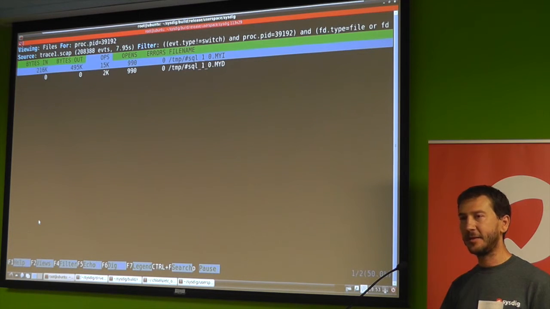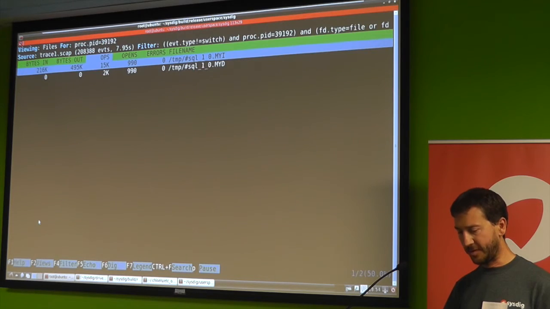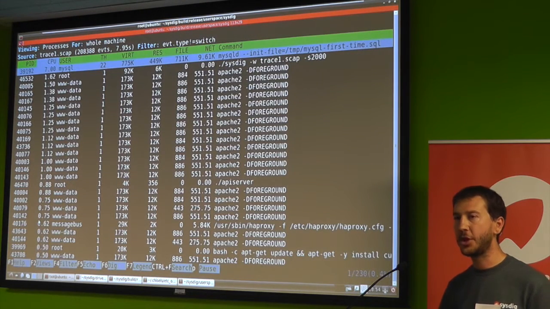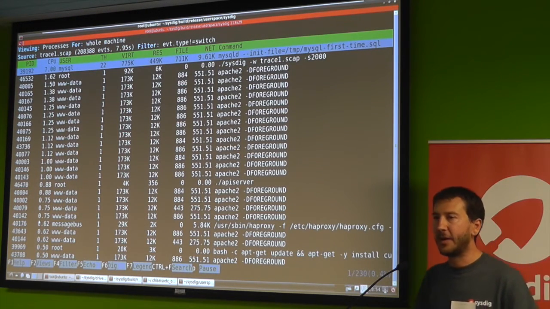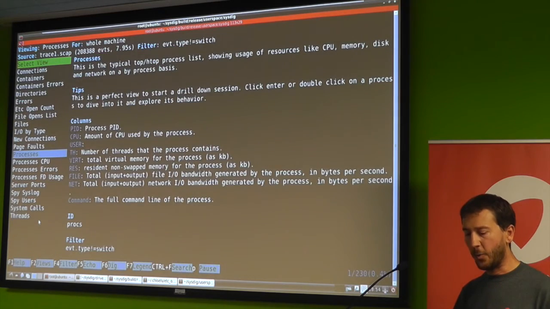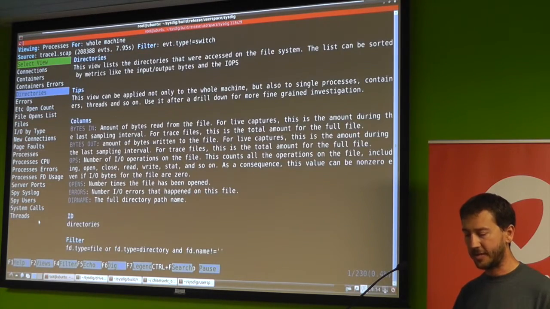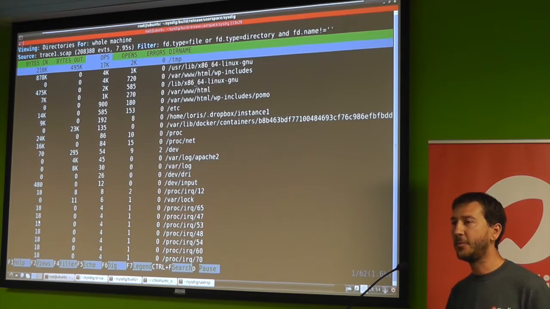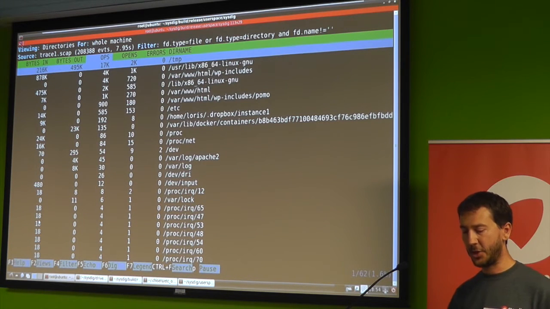This is cool. Let's do a couple of examples. Let's go back to the main machine and do, for example, a file I/O investigation. One of the views that I have is directories, which I can use to see what are the directories that are most accessed on my machine. As I can see, this is sorted by number of operations, but I see the number of bytes, the number of file opens, and so on for a specific directory.